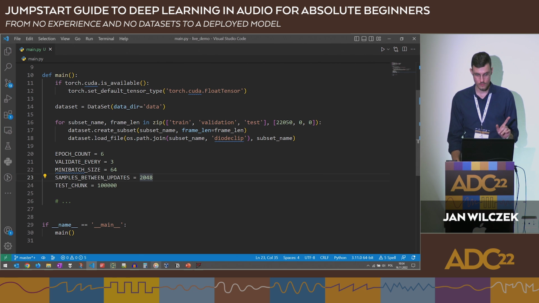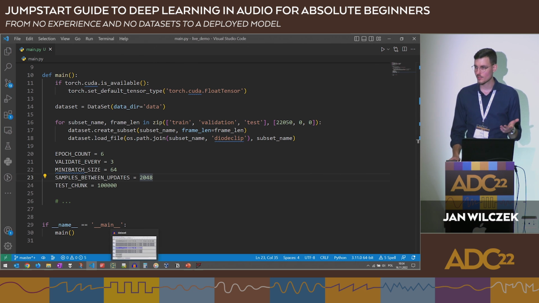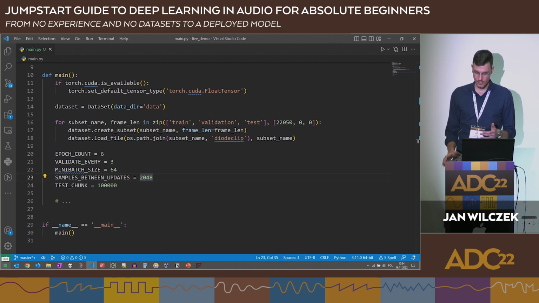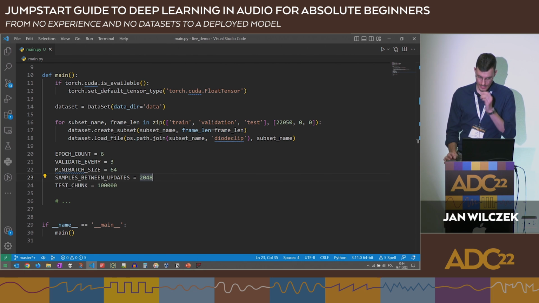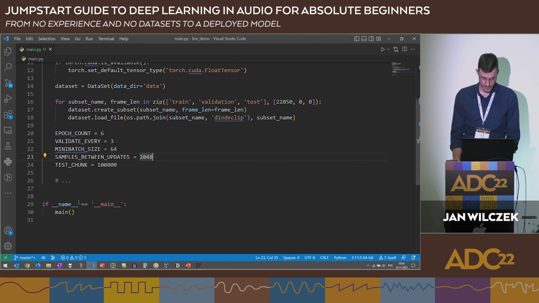And this is something new. When we have examples of half a second, the network will process a lot of samples after the whole mini batch. So in this case, we want to make the updates more often. We want to update the parameters every 2,000 samples. This way, the network will learn faster.